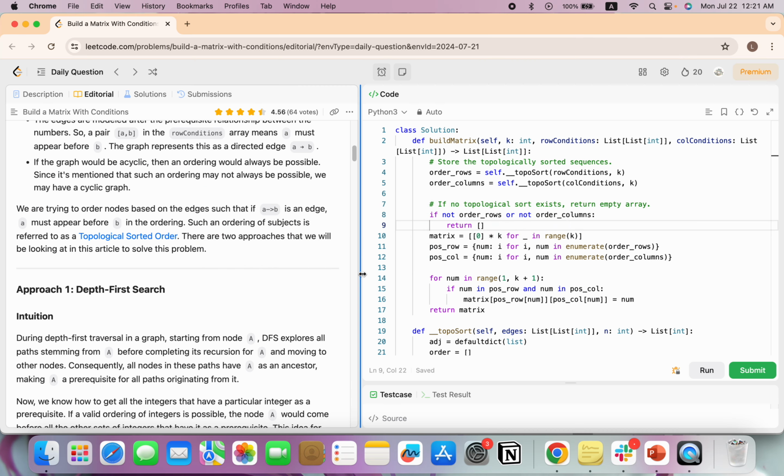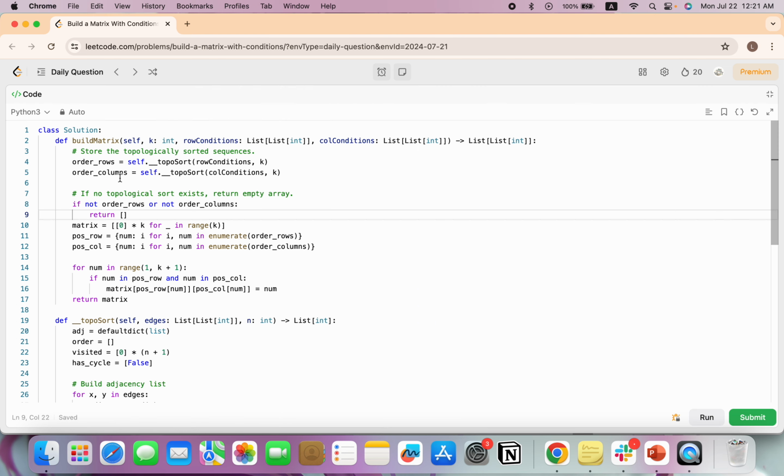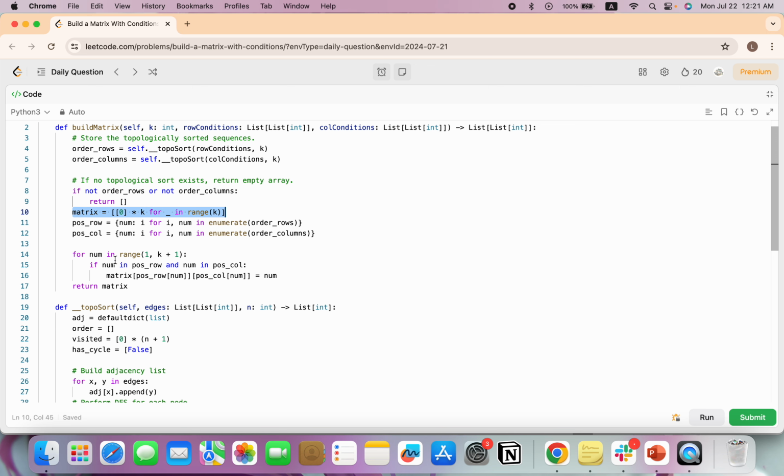Right. So let's look at the code together. So first, they build a topological sort, and then they pass in the row conditions and the column conditions, so they get an output of the order rows and order columns. And then if not, it means the topological sort doesn't exist, and then just return an empty array. And then the setup is you do a matrix. So this is how you set up a 2D k by k matrix in Python. So we also do this for the column, and then we return the matrix.